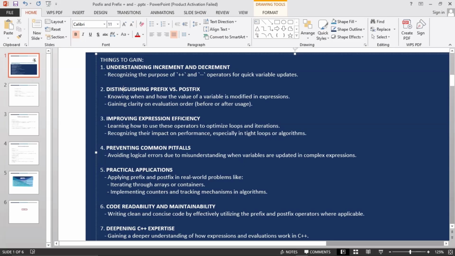But yeah, the postfix and prefix give you the knowledge to get clarity, so you can avoid errors due to misunderstanding the variable. It gives you clarity on how to modify the value in a variable. So that's one of the reasons why it's been mentioned.